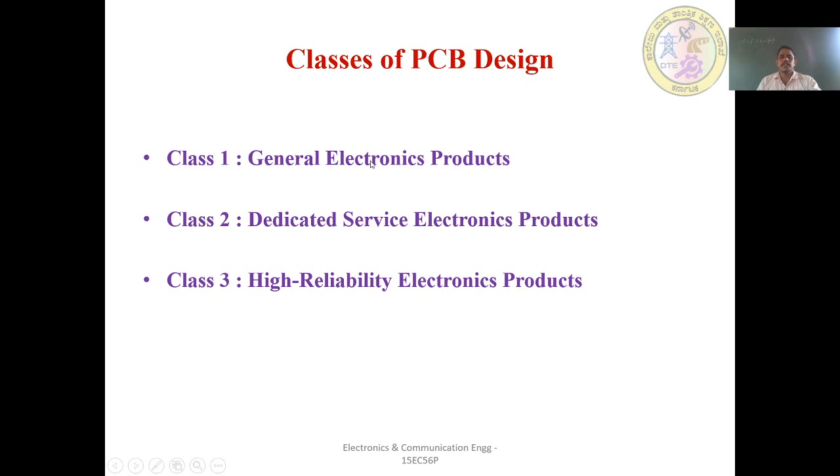Classes of PCB design. What are all the classes of PCB design? The classes of PCB design are mainly classified into class 1, class 2, class 3. Class 1 is used for general electronic products. Class 2 is dedicated service electronic products. Class 3 is dedicated to high reliability electronic products such as in avionics, aerospace and healthcare applications.